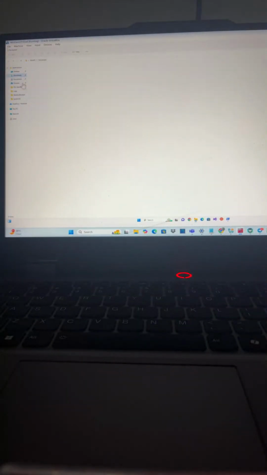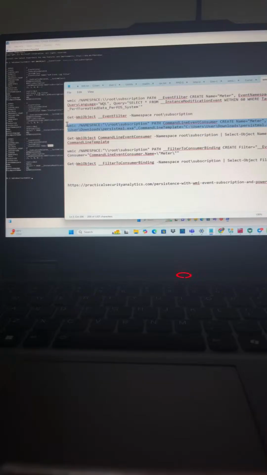In my case, I just created persistmal.exe, one of the malware we have tried in registry persistence. It is the same malware which I have used here. That was sitting in the Downloads folder. Here you can find it sitting here, persistmal.exe. So I have involved that in my event consumer.